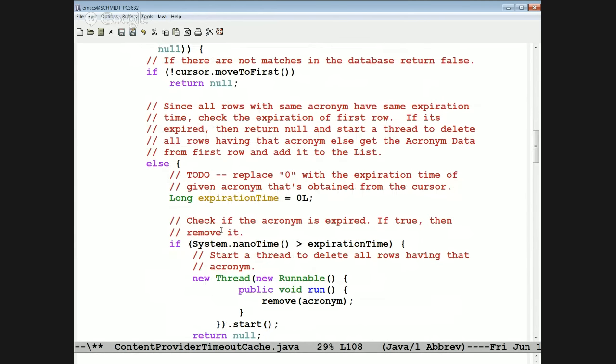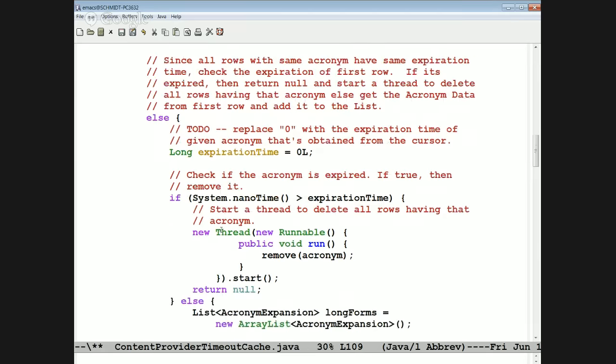And so what you need to do here is you need to figure out how to compute the expiration time, and that's based on the information in the cursor. So you have to use the cursor information to figure out whether or not the expiration has expired, and you do that by looking up the field, or the column rather, to find out what the result is. So if the acronym has indeed expired, if the expansion has expired, remove it.